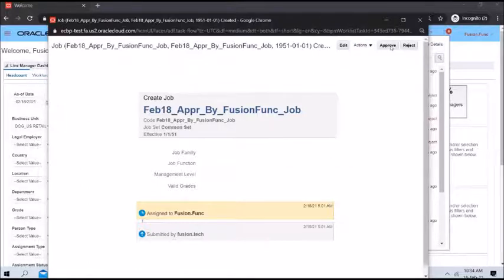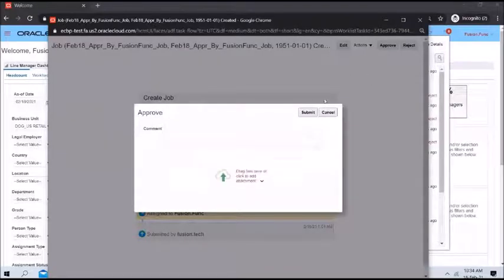If I'm happy with the details, I'll go ahead and approve it. And if I approve it, since there is only one level of approval configured in the approval rules section, the job gets created. So I don't want to enter any comments, but if I want, I can enter comments, and I can also add in attachments as well if I want, and I can hit the submit button.